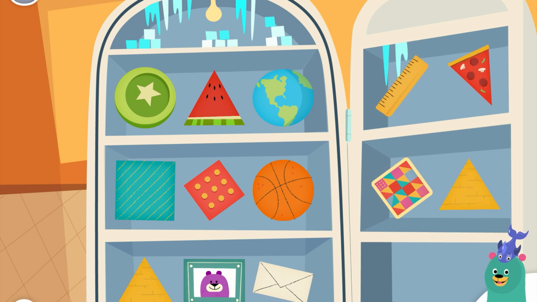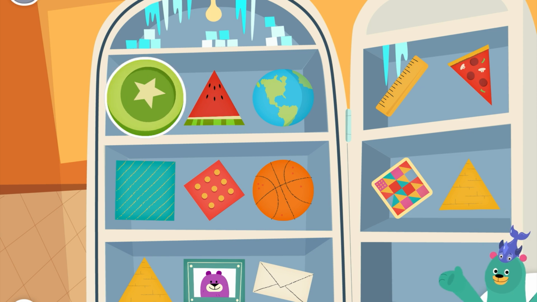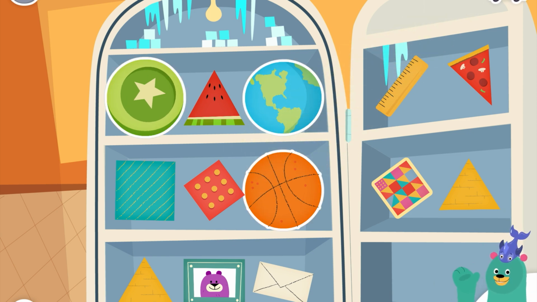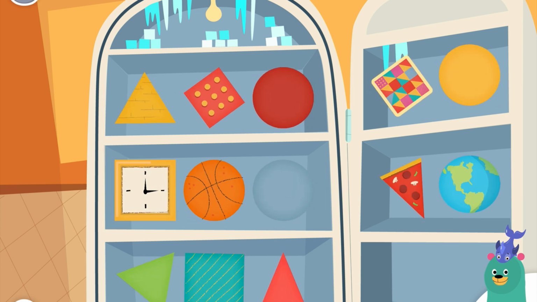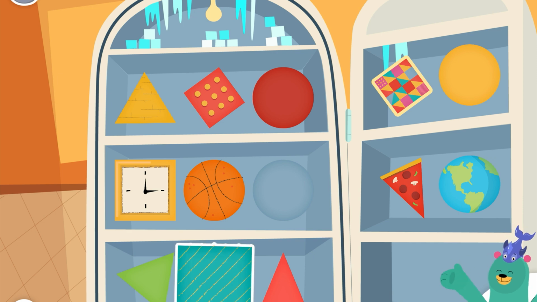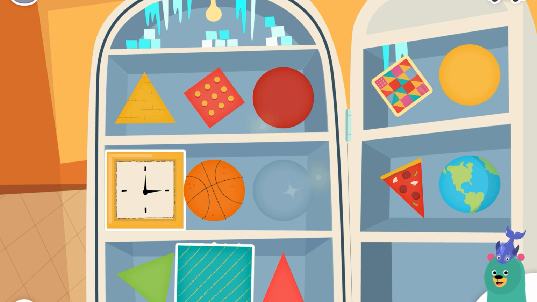Tap all the circles. Awesome! You found the circles. Tap 2 squares. Great job! You tapped the squares. Shapes can come in all different sizes and colors.